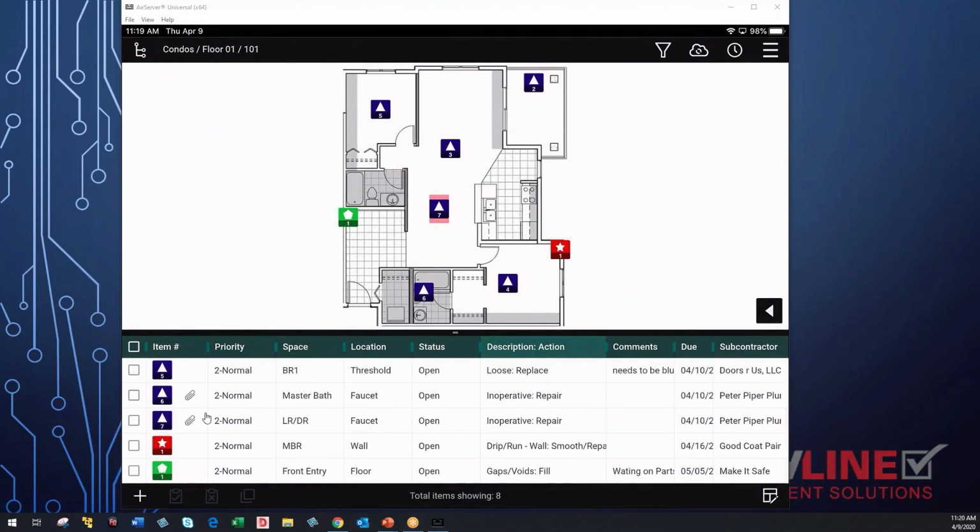You'll notice down here that the last two items we created show a paperclip next to the punch, which lets us know that there's an attachment, whether it's a photo or a marked up floor plan.